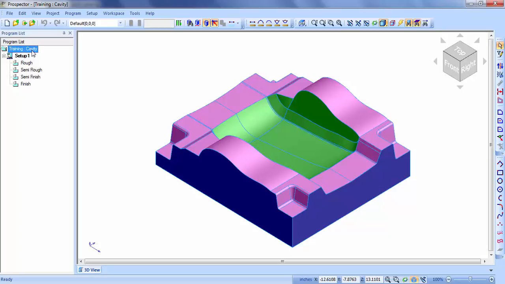The top level is the project. So there's my job and project name. The next node is the setup node. That's our setup we created in the first lesson. And you can have any number of setups. So setups can be added to the project.